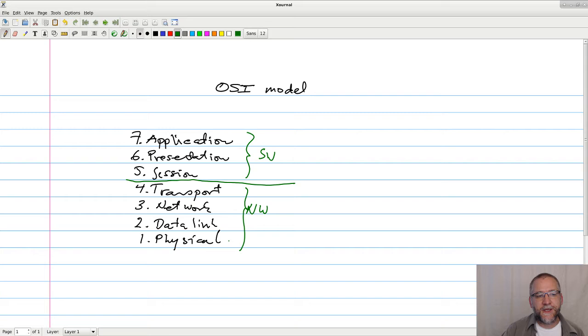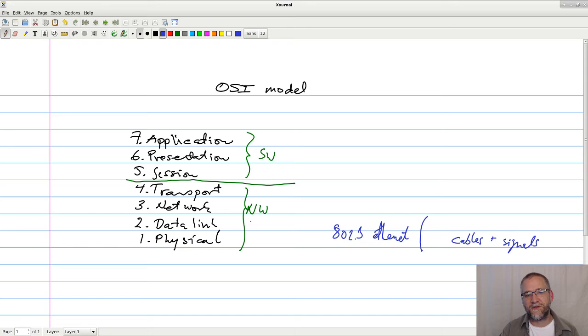Let's do 802.3 Ethernet. It resides approximately here, where we have the physical connection. In the 802.3 Ethernet example, we have the cables and, let's call it, the signals. When you have the physical layer, it's all about the physics of transmitting data from one thing to another.